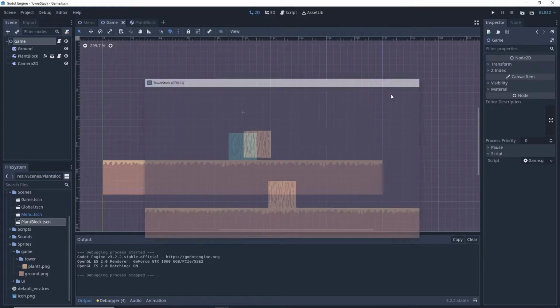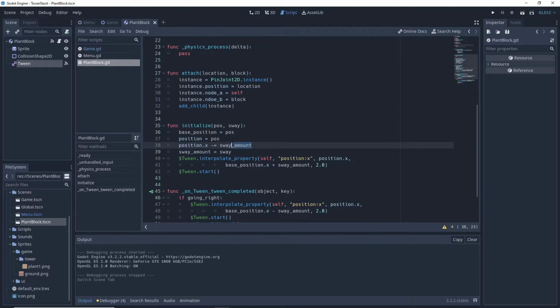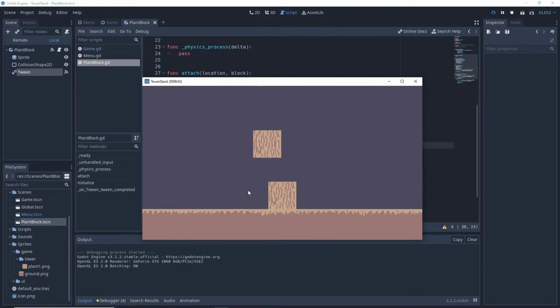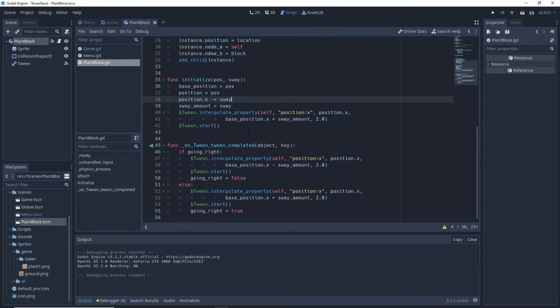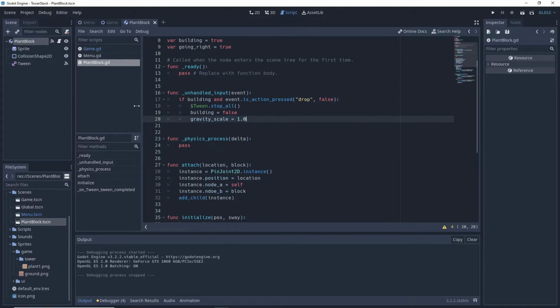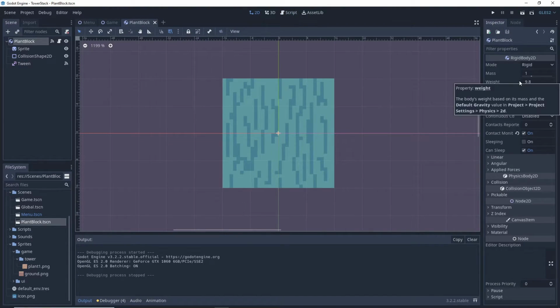Why is it starting in the center? That's because we didn't set it to sway. But sway amount. Okay, so why is gravity not affecting it now? It should be affecting it. Because we building false. Gravity scale is 1.